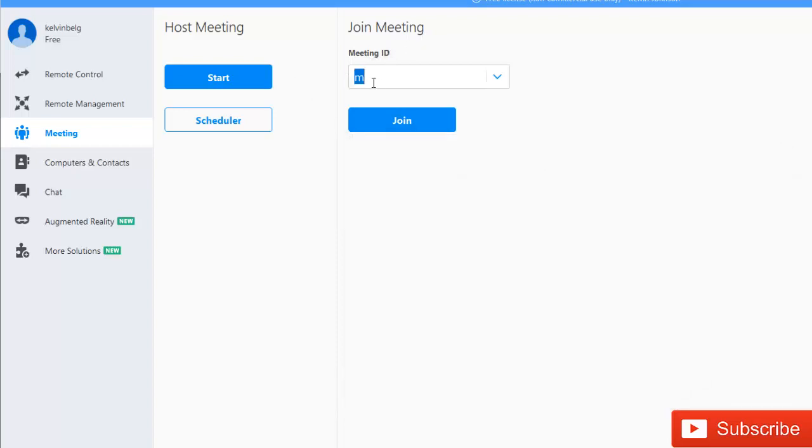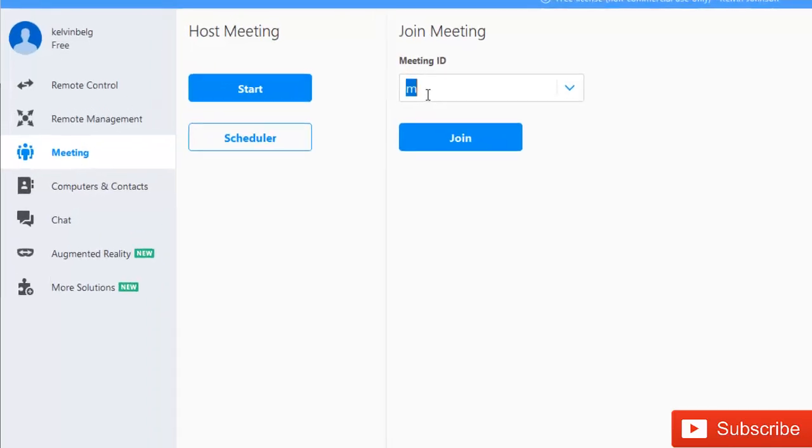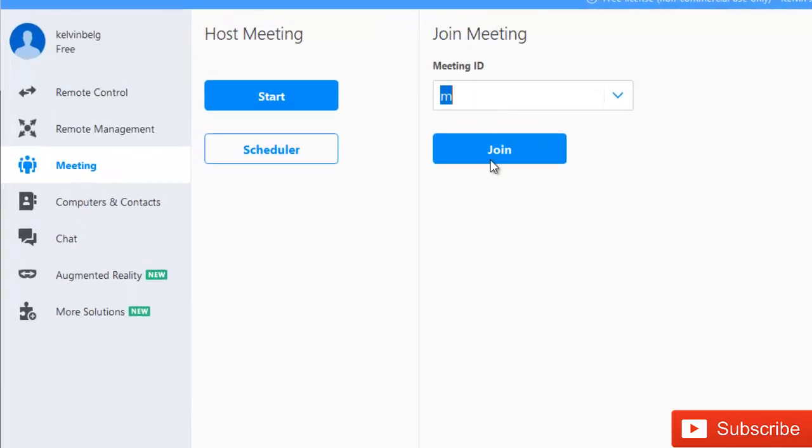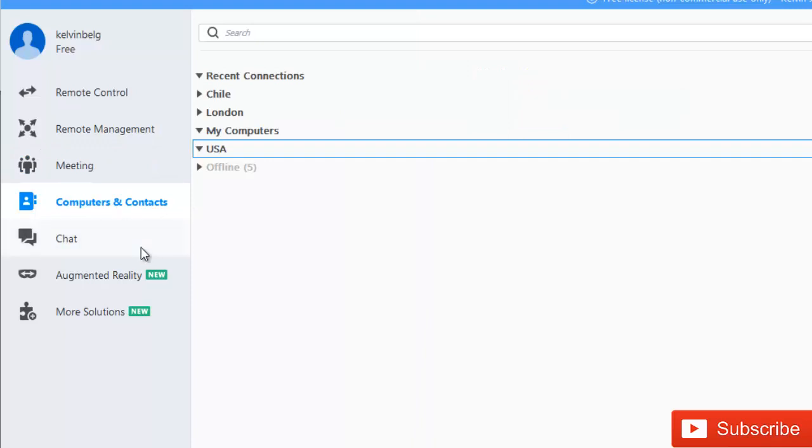So if we've been invited by someone to join a meeting, we can enter our meeting ID here and just click join, and automatically we'll be joined to that meeting, since I already have a TeamViewer account. And under the options, computers and contacts, here you can see that I've already created some groups. Of course I have some devices which right now are all offline, so I'm not using these devices anymore. They're all virtual machines. But if I go to my right hand side here, you can see I have the option to add to the computers and contacts list.